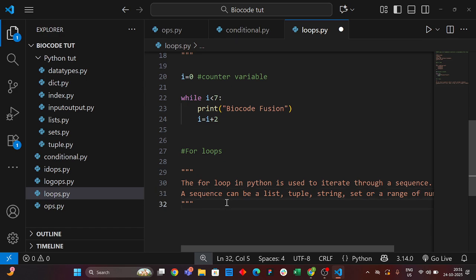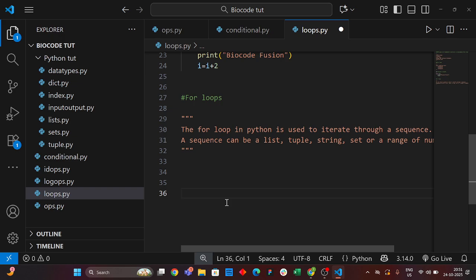Now, if we come to the syntax, let's write it here only. Syntax. So how we write: for the variable that we have declared, in iterable, here we give the range, iterable. Then let's say we give statements, that can be any number of statements depending on the requirement of the problem.